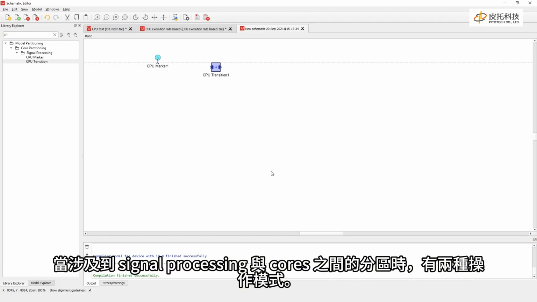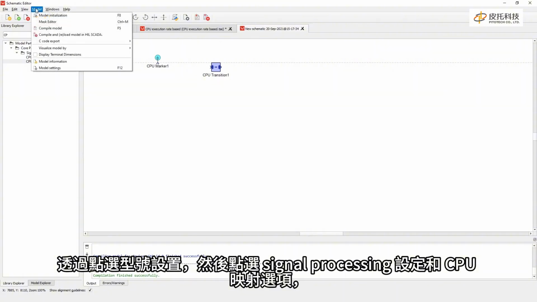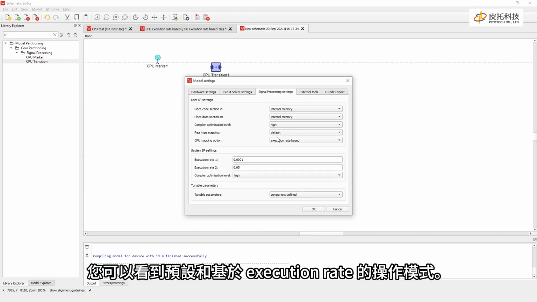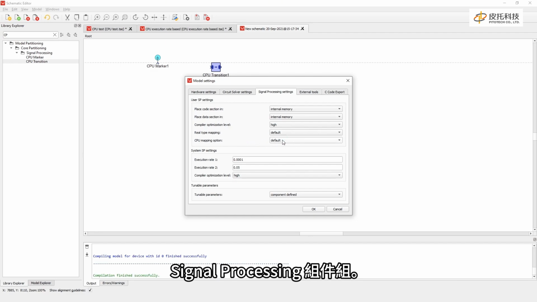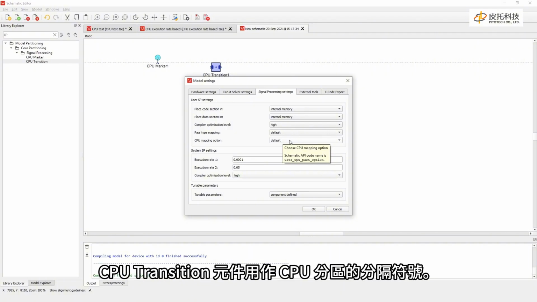When it comes to signal processing partitioning between cores, there are two modes of operation. By clicking on Model Settings, then Signal Processing Settings, and the CPU Mapping option, you can see the default and execution rate-based operation modes. By enabling the default mode of operation, CPU marker components apply to the connected signal processing component group. Component groups with no CPU markers are mapped to CPU core 0. CPU transition components are used as separators for CPU partitioning.